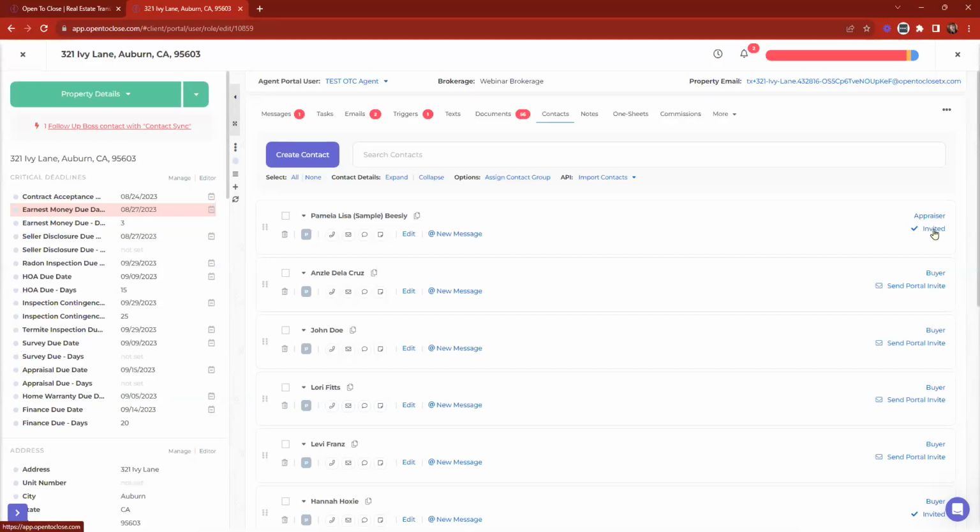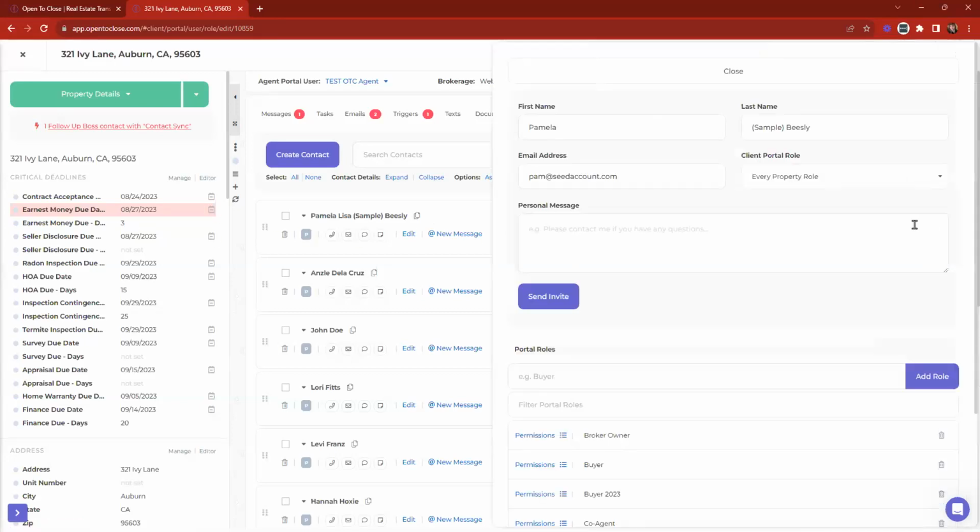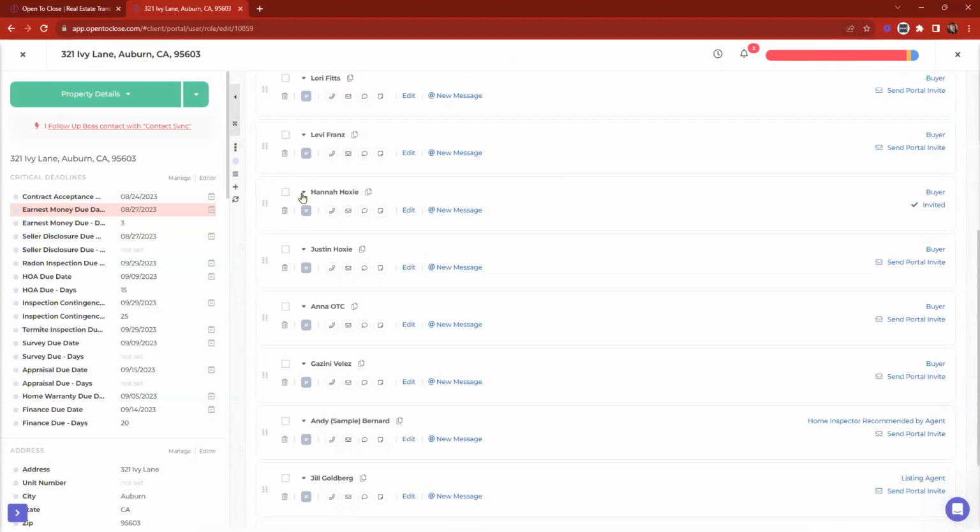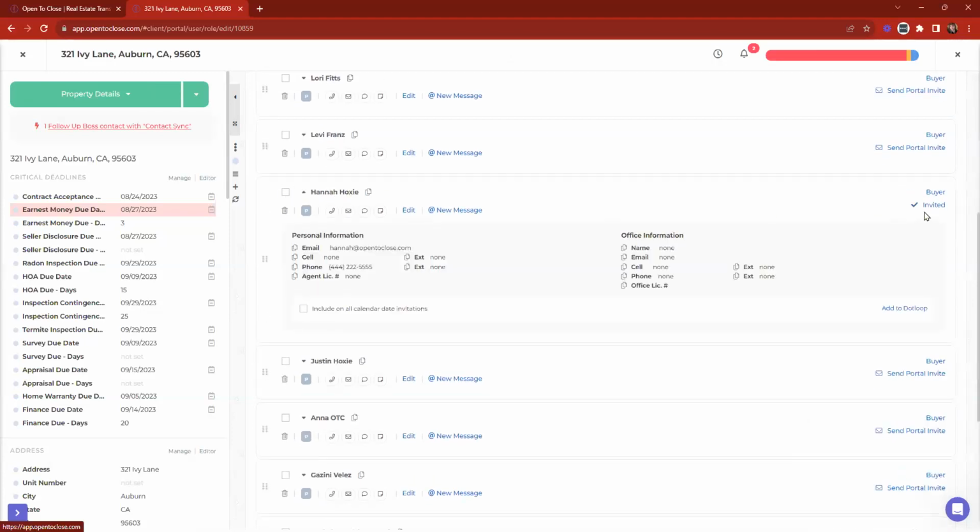So right here, what this means is that Pam has already received an invite to this particular property as, let's go ahead and click on it, every property role. That's the role that's associated with them. Earlier today, when I was showing this functionality, I invited Hannah Hoxie to this.